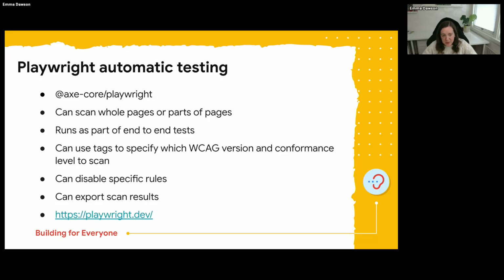You can disable specific rules. Like if you know that you've got certain issues that you can't fix right now, but will be fixed in the future, you can turn them off and then turn them back on again later. And you can export all of your scan results. And all of this can be found in the Playwright documentation.